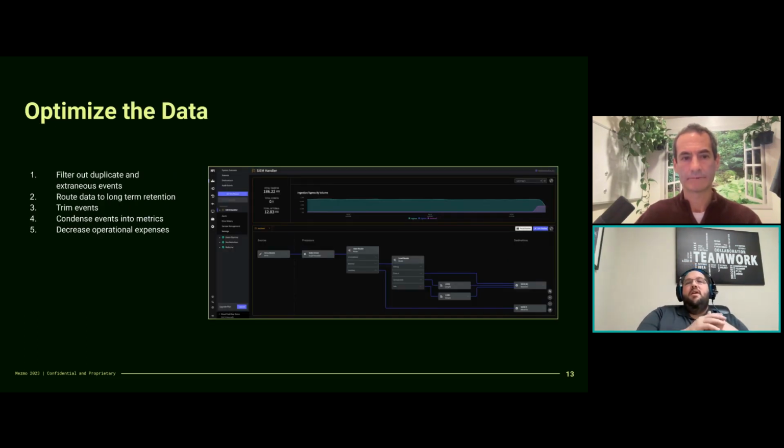All right. So from an optimization perspective, once you start figuring out where your data is and you get a good profile of the data, you want to take action on it, right? And so we actually have ways that you can trim out events that you don't need. There are things that you can filter and deduplicate that are just extraneous.